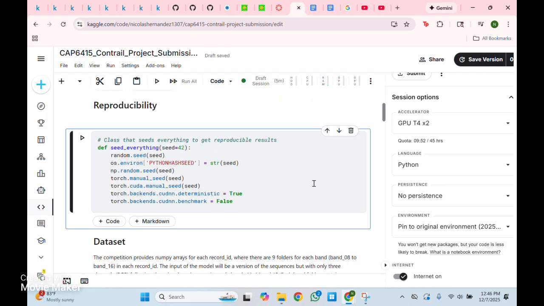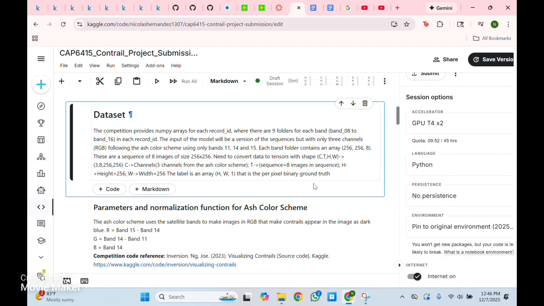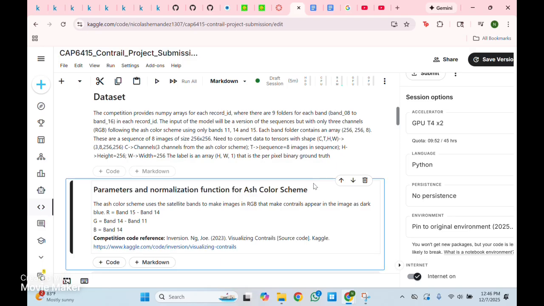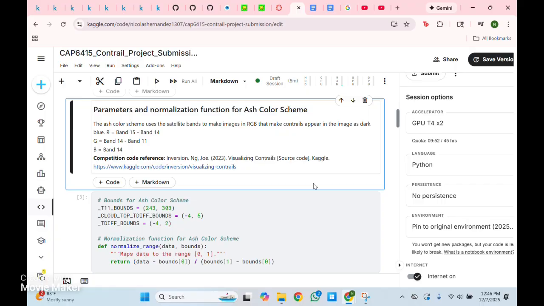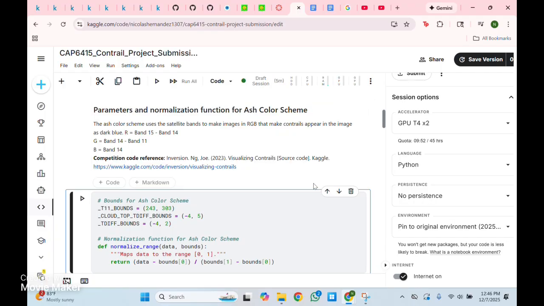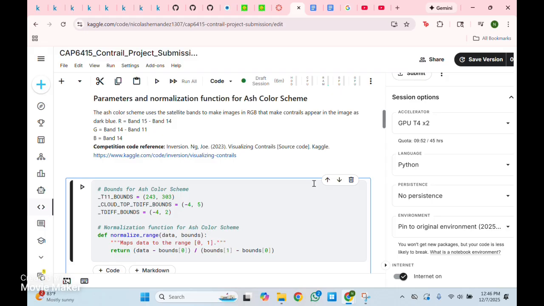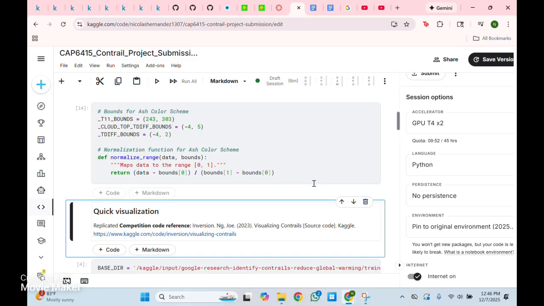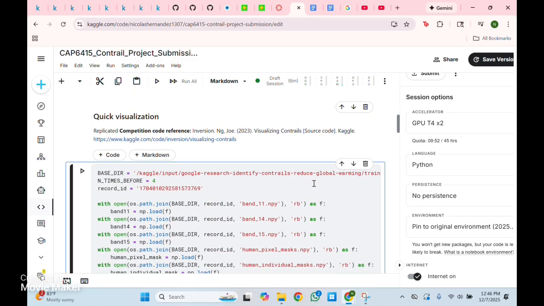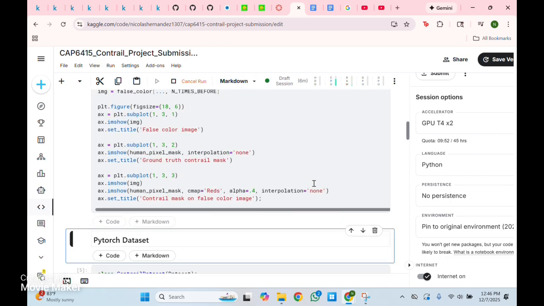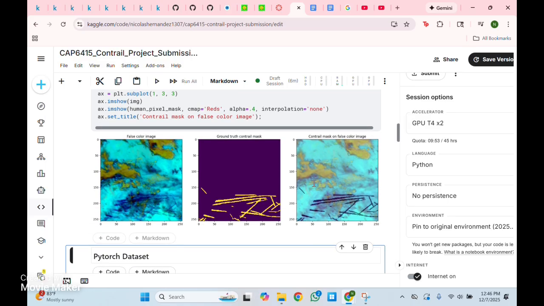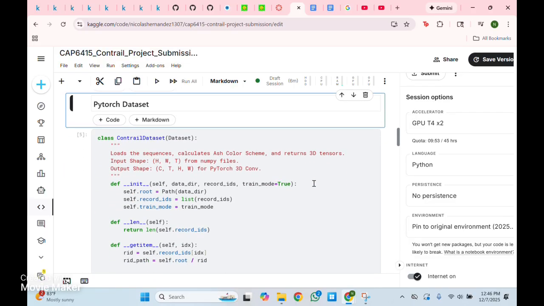We see here we're running each cell. For reproducibility, we just seed everything to get the same results. Here is the information about the color scheme of the images. We need to represent the images in an RGB format using the satellite bands. So instead of using all 9 bands, we only use 3 of them using the ash color scheme. Then we can see a small visualization of how the images were represented and how you can see them.